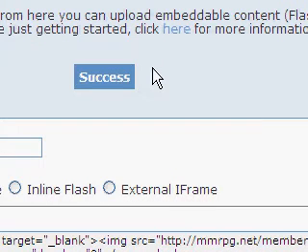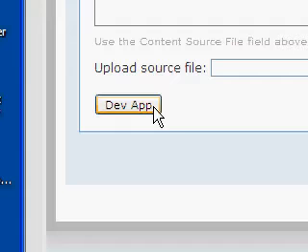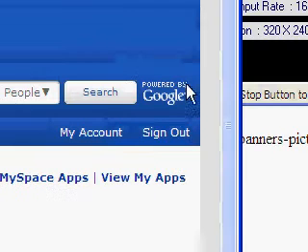Once you see it say success, let's go ahead and scroll down to the bottom of the screen and let's click on this little link right here. Once you have done that, this will open up a page and show you what your promo app is actually going to look like with the banners added on.